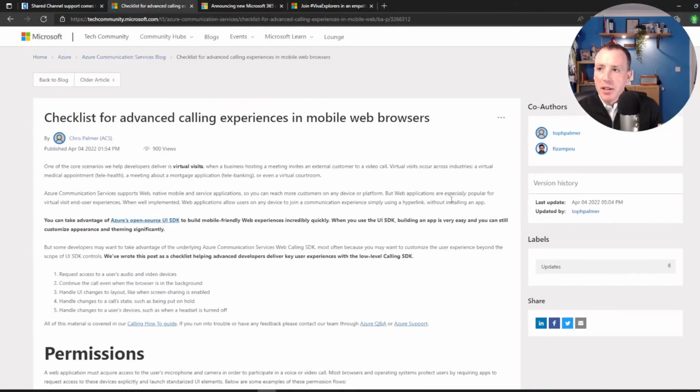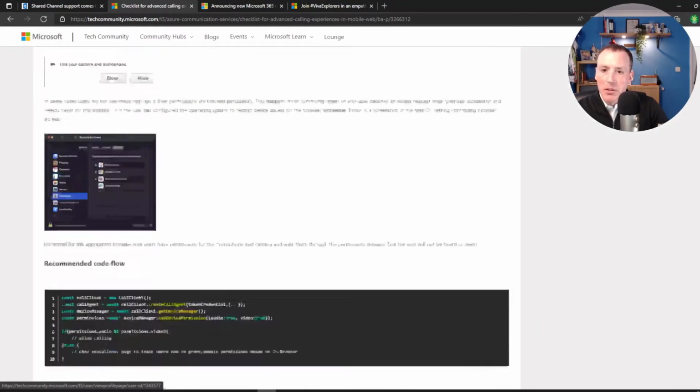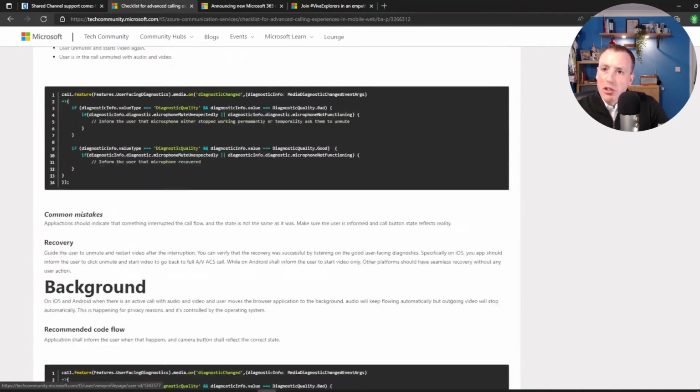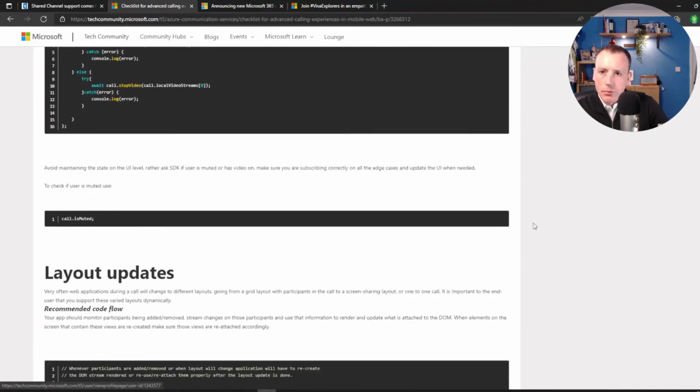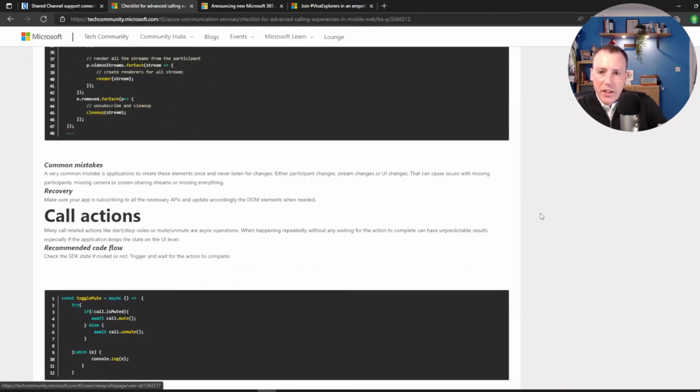And they've also got recommended code flows for how to deal with all of that. Really, really nice. They cover background tasks, updating of layouts, devices, call states. It's a really thorough blog post by people who've obviously been through this pain and have now put all this stuff together, so you don't have to worry about it, basically. It's great. It's quite a big blog post. It's quite detailed. It's got screenshots. It's got code samples. It is well worth a read, actually.